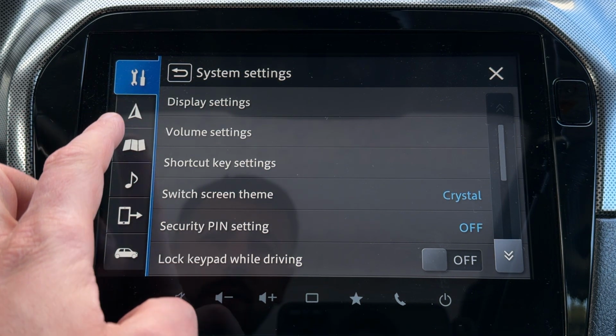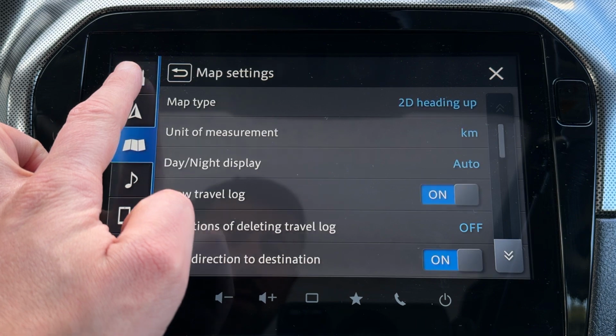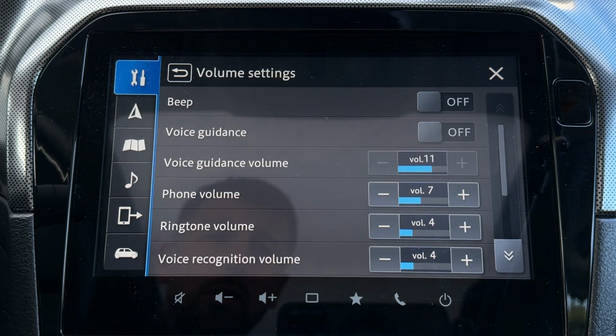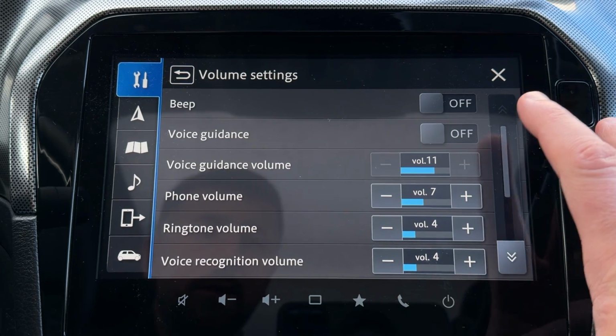So if you are in the different sections, all you need to do is just tap the first section on the left, and then let's select the second option, which is the volume settings. So here you've got a few volume adjustments that you can make, and one of them is voice guidance.